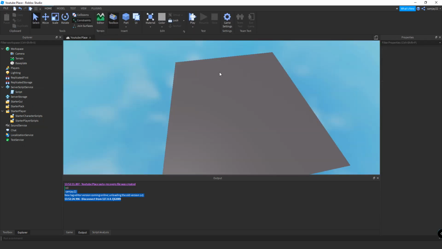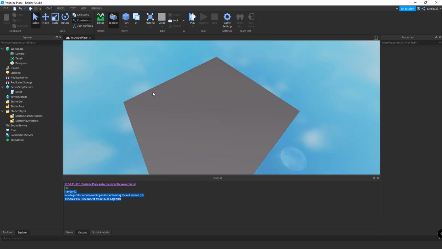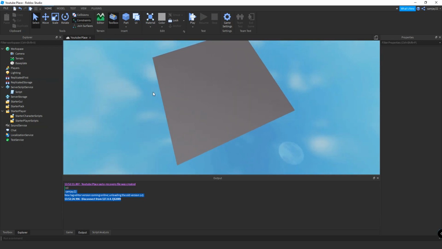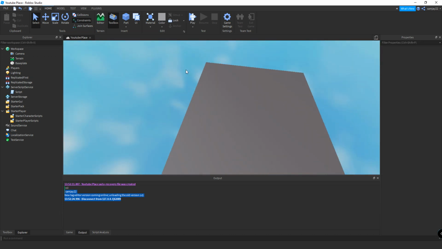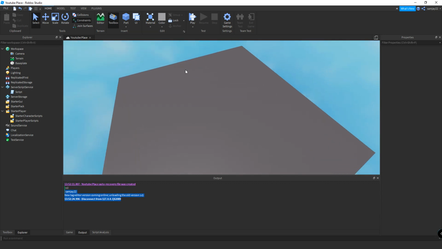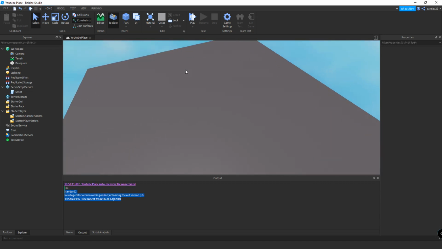And a majority of programming is done with server scripts to keep things secure, but also a large portion of it is done with local scripts. So this is essentially the two different script types in Roblox Studio and how to use them.